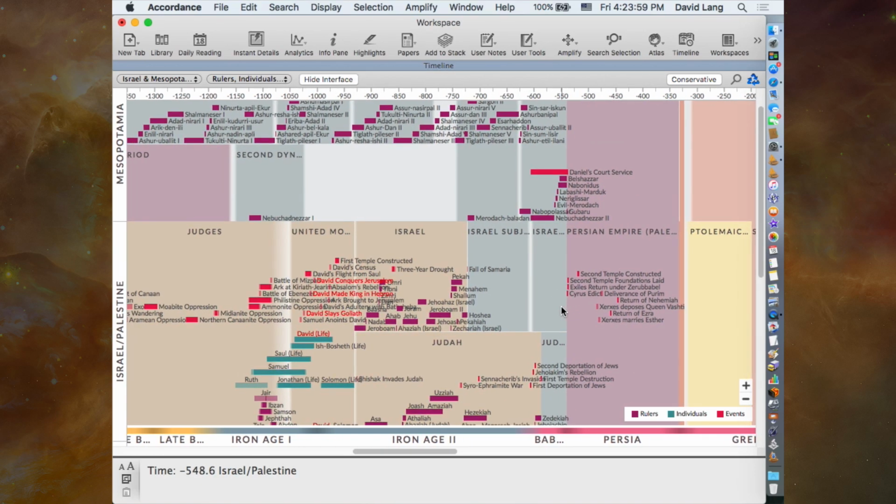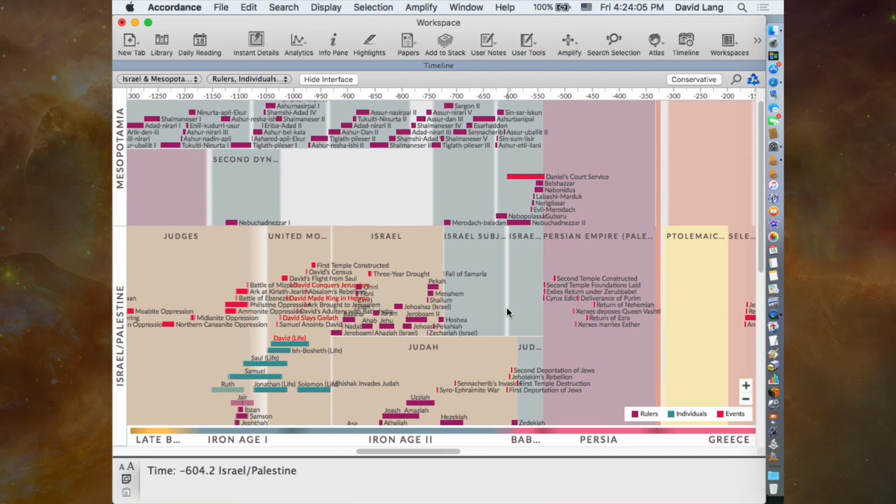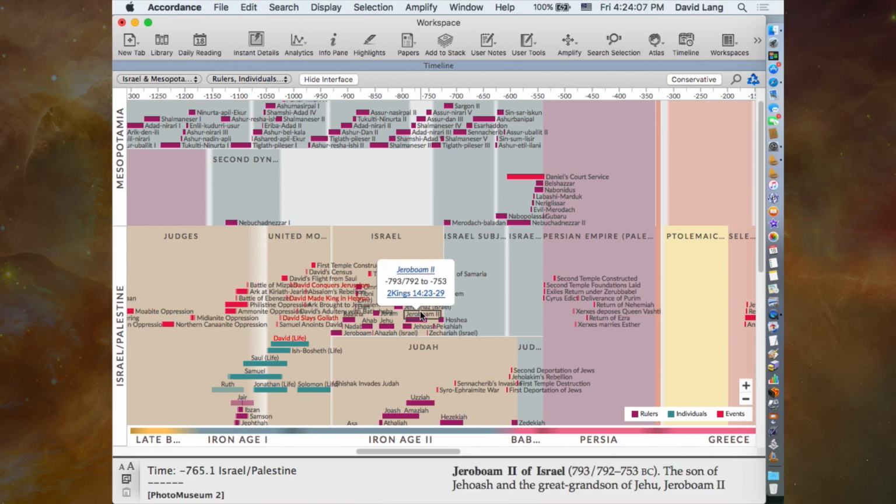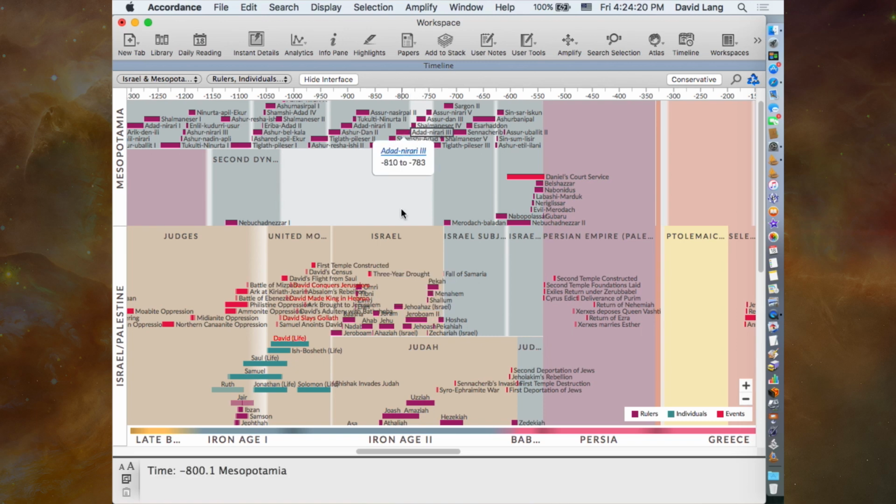All right, so again, you can customize the timeline to get the look you want and so on. So here we can see, here's Jeroboam the second. Well, who's ruling at the time of Jeroboam the second? Well, we got Shalmaneser the third. No, he's before Shamshi-Adad, Adad-Nirari. I've never heard of those guys, right? We'll see that there's a reason we've never heard of those guys.